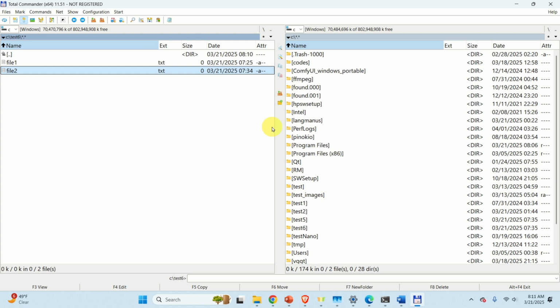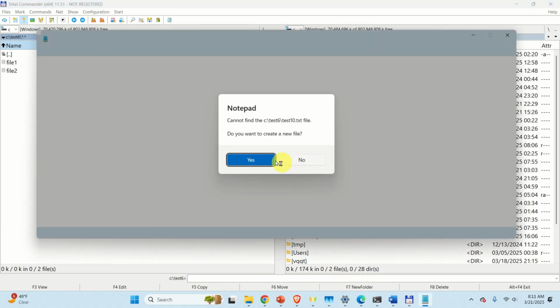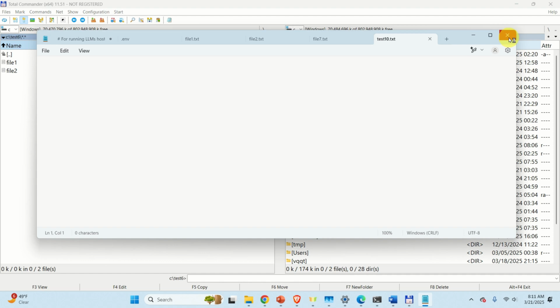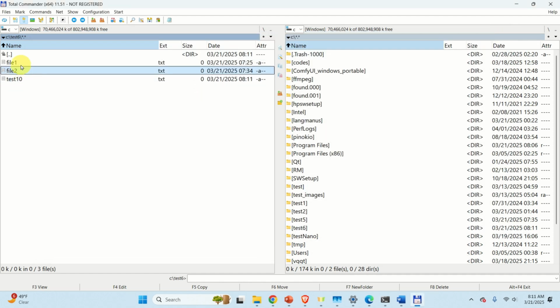Here we have two files. Let's create a new file. That's super easy. Over here, you can see the console output, and you can type notepad, and let's go with, for example, test10.txt, press enter, and let's create a new file, and let's just close it. And over here, you will see the new file.